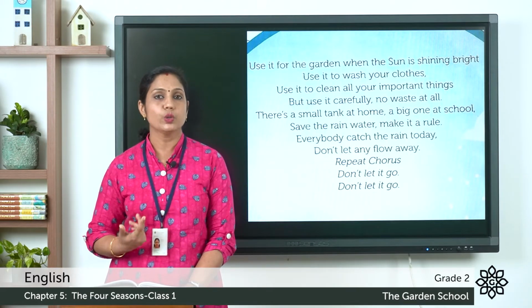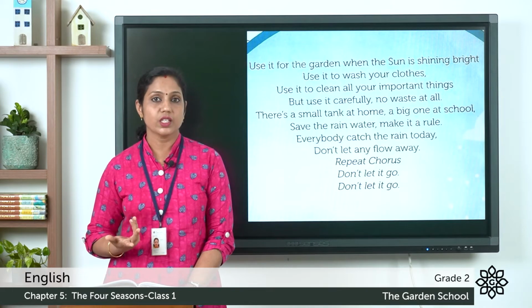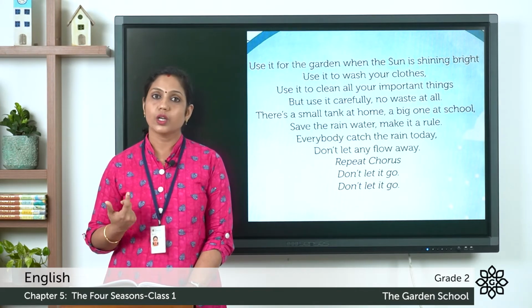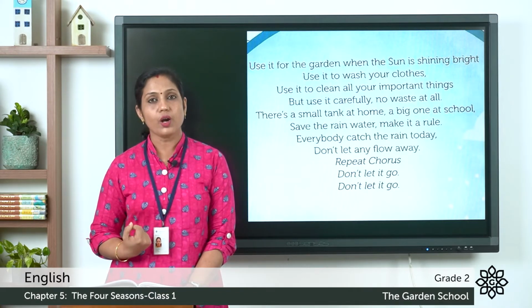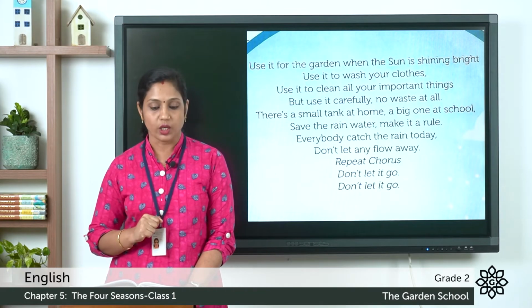So how can you use your water? Use it for the garden. When the sun is bright, you can use it in the garden for watering the plants. Use it to wash your clothes. You can also use water to wash your clothes. Use it to clean all your important things. To clean all your important things, use water.